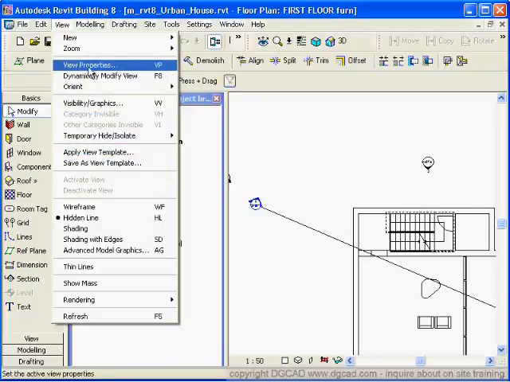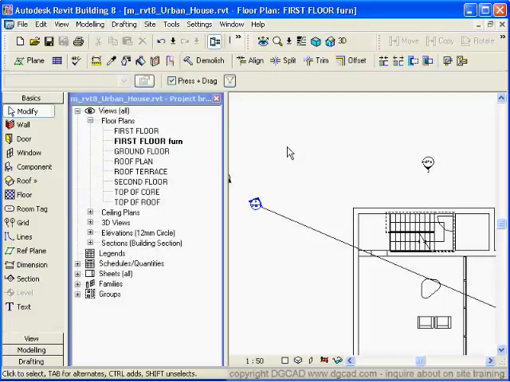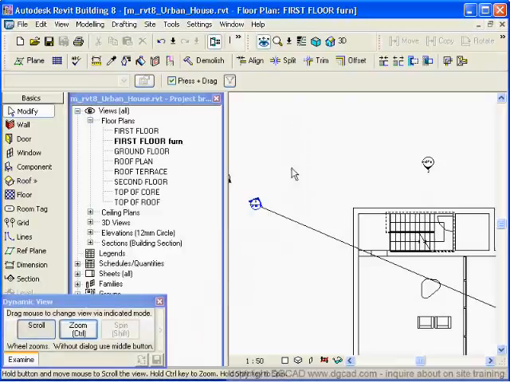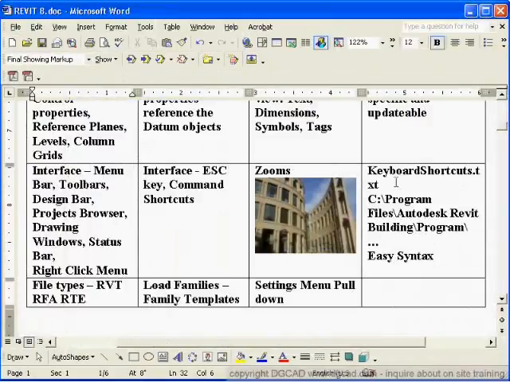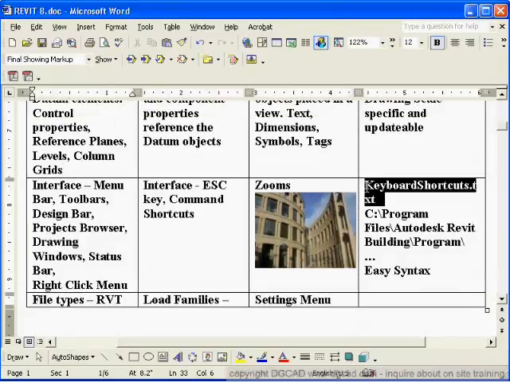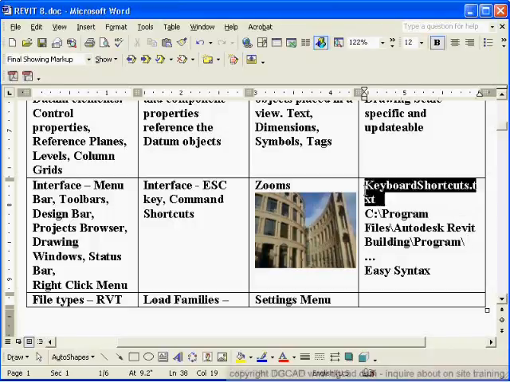So VP will go into the view properties dialog, and F8 will bring up dynamically modify the view. So if I hit F8 right now, it brings up this button, the eyeball button over here. So shortcut commands. Is that keyboard? There's a file called keyboard shortcuts.txt right there, and it sits in this location under Program Files, Autodesk Revit Building Program. Under that folder, there's a file here, and that has all your shortcuts, like your equivalent to your ACAD PGP file. So a lot of typing, very quick.